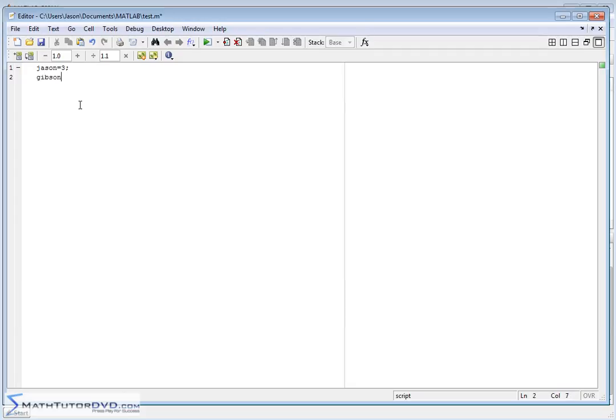Okay, Gibson, that's my last name, I'm going to say is equal to 5. I'm going to put a semicolon at the end there. And then finally, I'm going to say Jason plus Gibson. And I'm not going to put a semicolon there, and that's going to tell MATLAB, when you don't have any kind of semicolon, to calculate the answer and put it on the screen. Anytime you see a semicolon at the end, it means suppress the output. Don't put these numbers on the screen, but only put the final answer because there's no semicolon there.